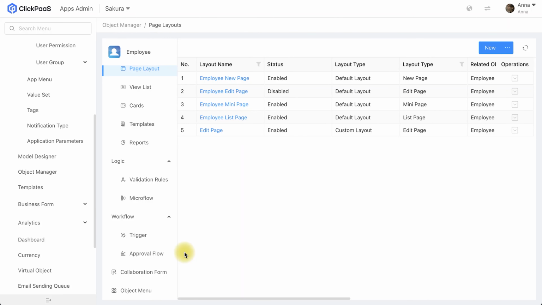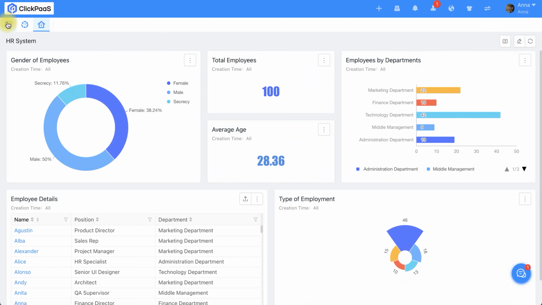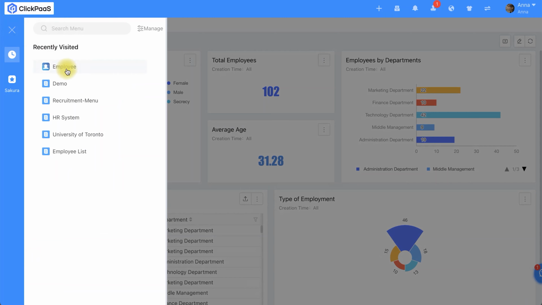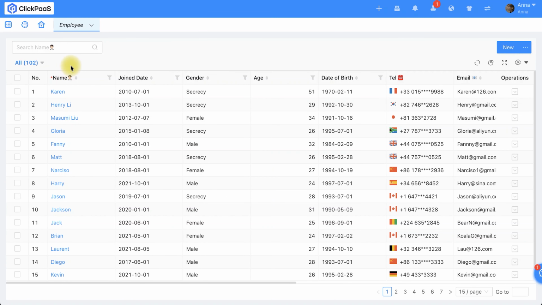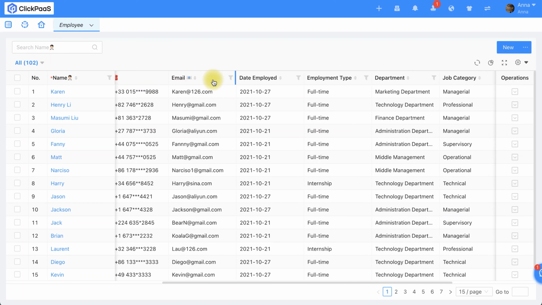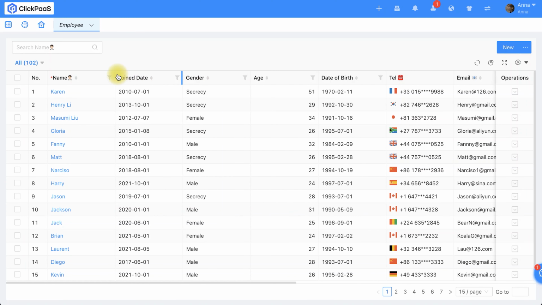And then let's go to Application. Click the Shuffle button. Choose Application. Click Menu Management button and find the employee. This menu is the object we created at Apps Admin, and the header fields are also the fields we created at Apps Admin. Click one of the names.